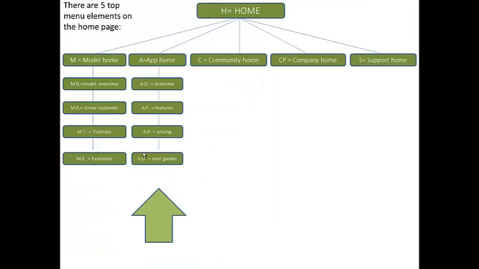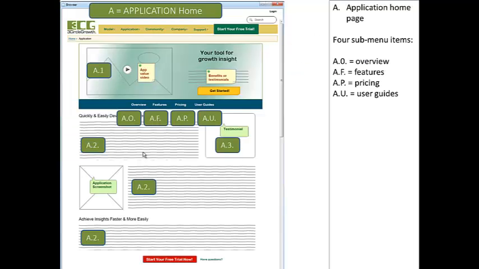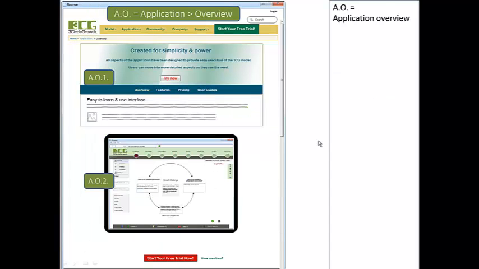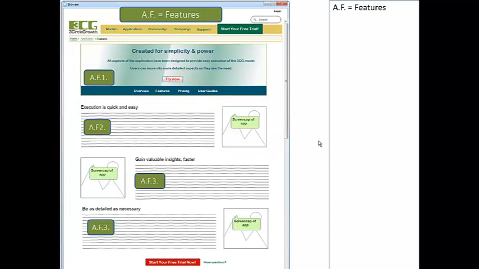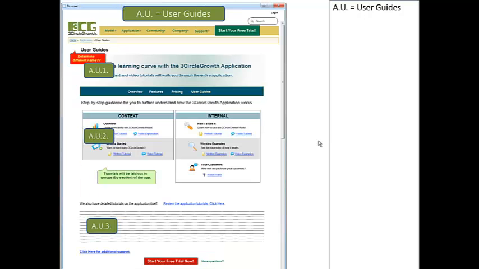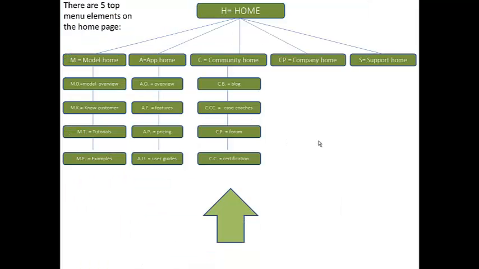Then we have the application home, and again, there's the same kind of logic through all of this. This is the subheading application, but it has its own submenu here: overview, features, pricing, user guides. I won't elaborate on any of the others here, but you can see that each page has its own kind of nomenclature.